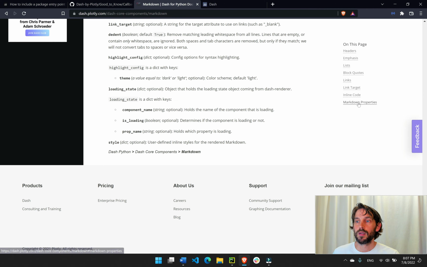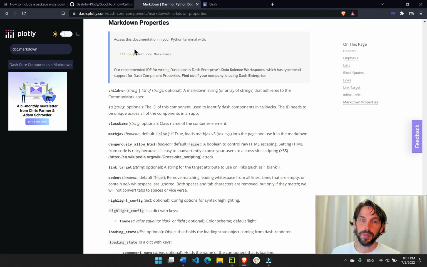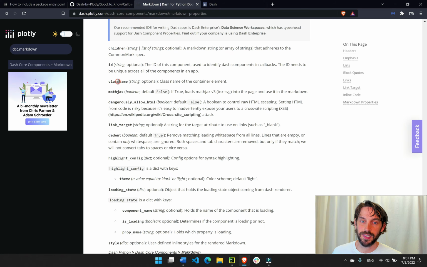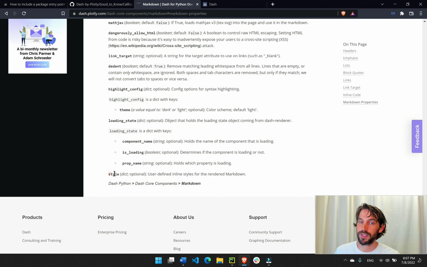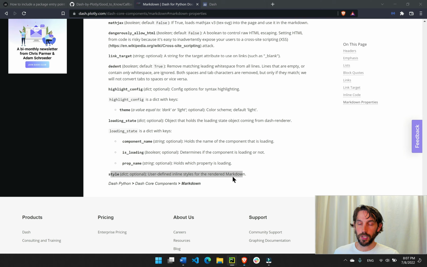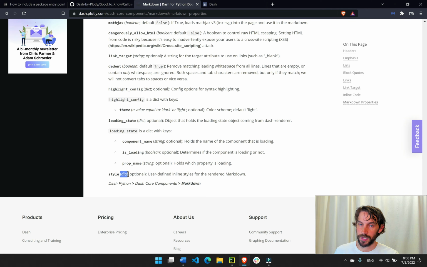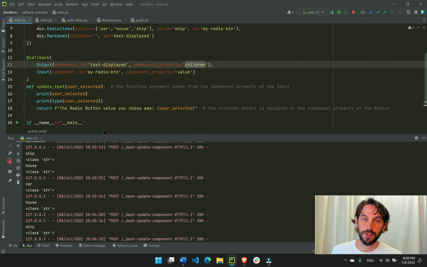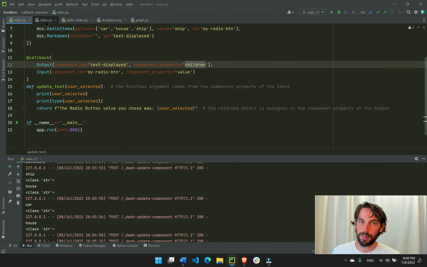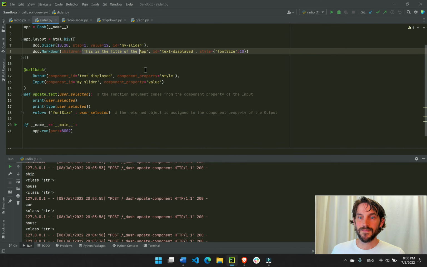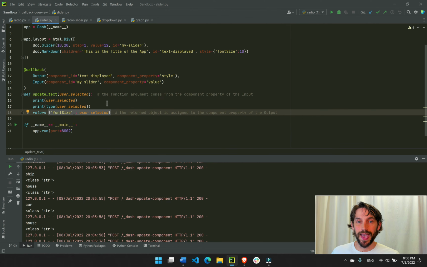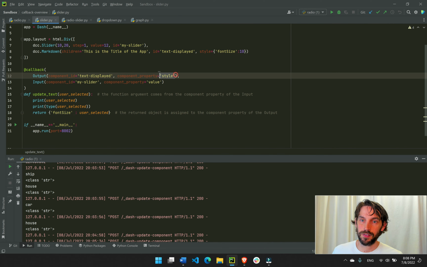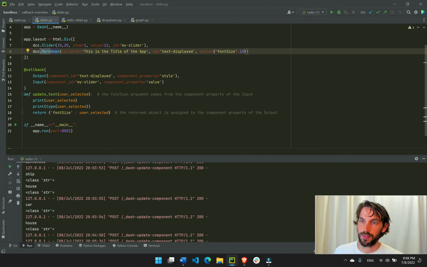Markdown properties. The markdown properties has children, ID, class name. Let's impact the style of the markdown. For that, you can see that the style is a dictionary, right? So let's close this, and let's go into the second file, slider.py. In this case, whatever I return here, this dictionary is going to be assigned to the component property of the output, in this case, style. Style of text displayed, style of the markdown, which is this.